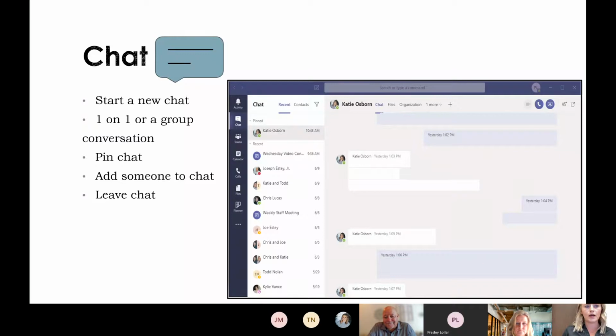You can hide chats as well. So if you just don't want a chat to be there anymore, it doesn't necessarily delete the chat. It just takes it off of that stream. And then say I want to talk to Katie again after I hide her chat, I can either search her name right here or restart a chat, and all of our old conversation will come up again. So like I said, it doesn't delete it.